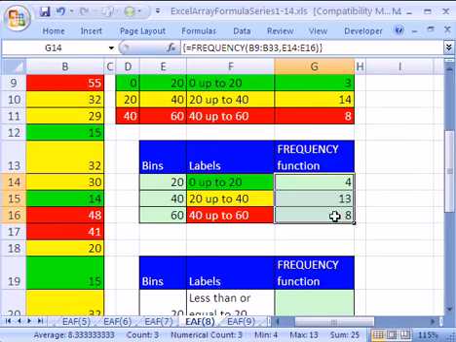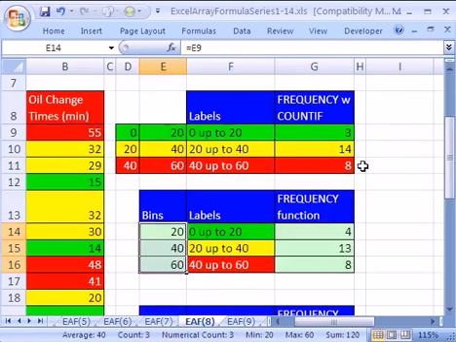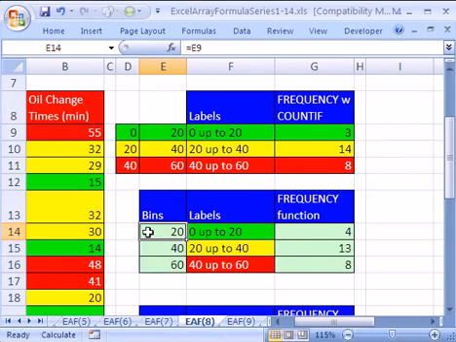What? 413.8. Up here we got 314.8. That is not the same as up here. The reason why is because when you say bin 20, that means it's counting everything 20 and below. 20 is included on this line. So if you really do have a category 20 up to and not including 20, here's how you can get the FREQUENCY function to work.